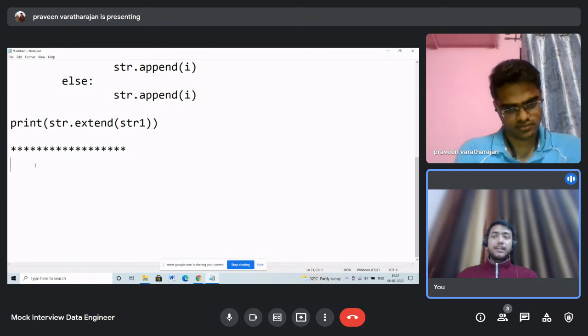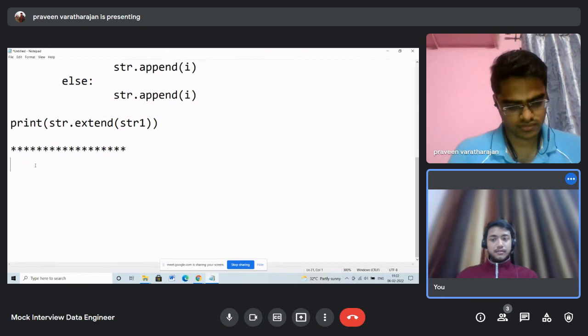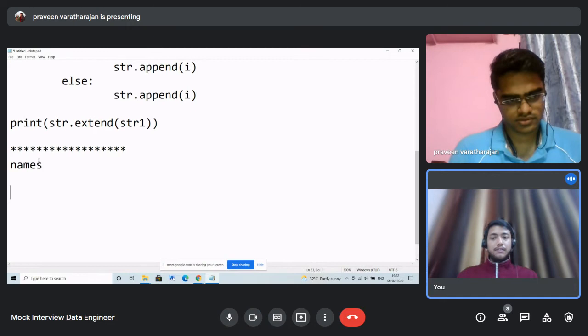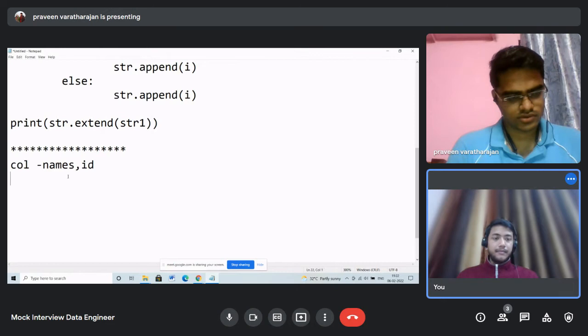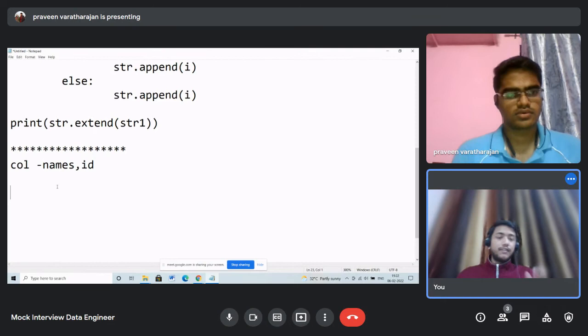Okay, for example, you have one table which has the columns ID and names. I'll start from basic, then we'll move on. The ID has 1, 2, 3, 4, 5, 6. Names are like your name, my name, Ram, Shyam, some XYZ names are present. You need to find the records for those whose length of the name is greater than 5.